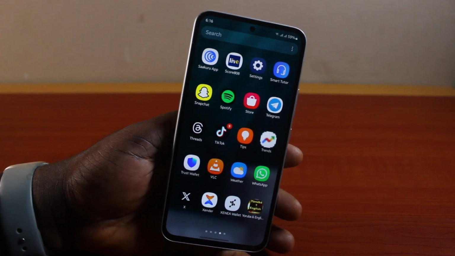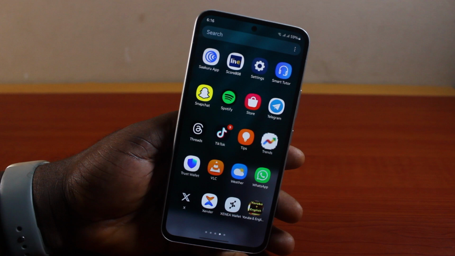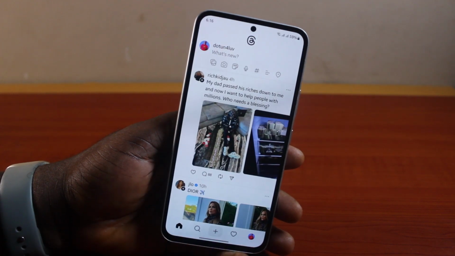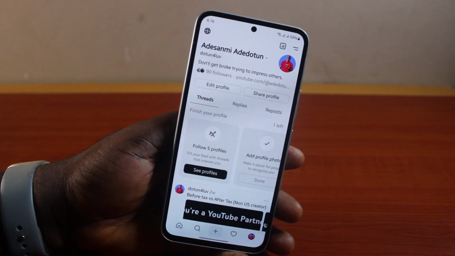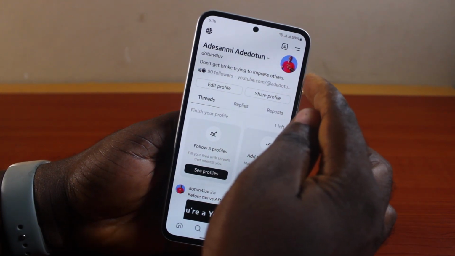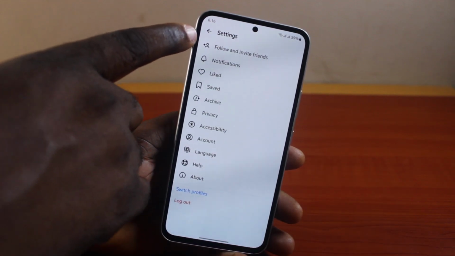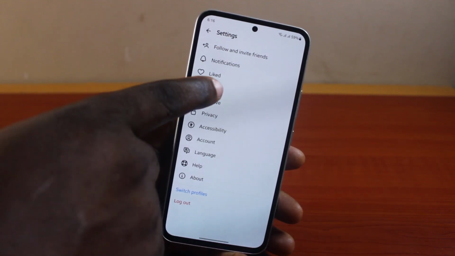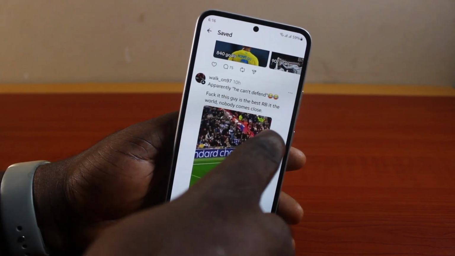Now, to see saved posts on Threads, all you need to do is go ahead and open the Threads app. Once you open the Threads app, click on your profile icon at the bottom right. Now, click on the two lines at the top right, just above your Threads profile picture. Then you are taken to your Threads settings. In the settings, click on Saved. Then here you have access to all your saved posts on Threads.